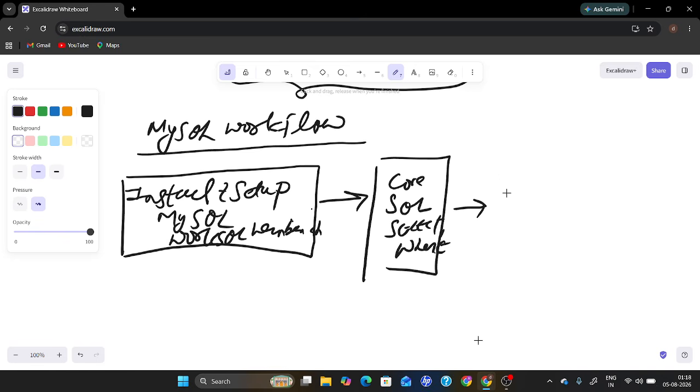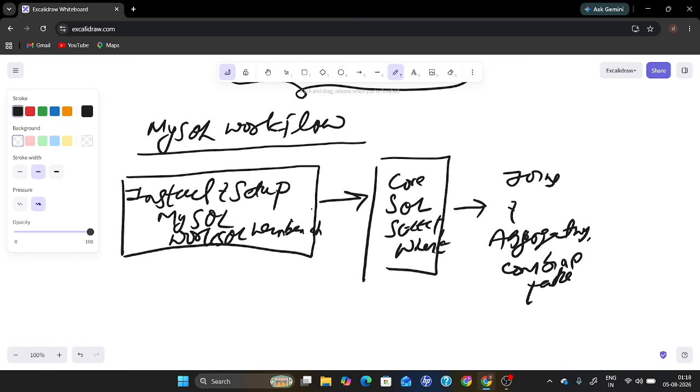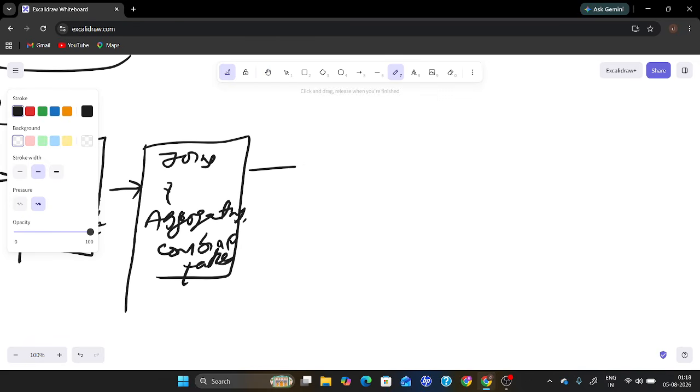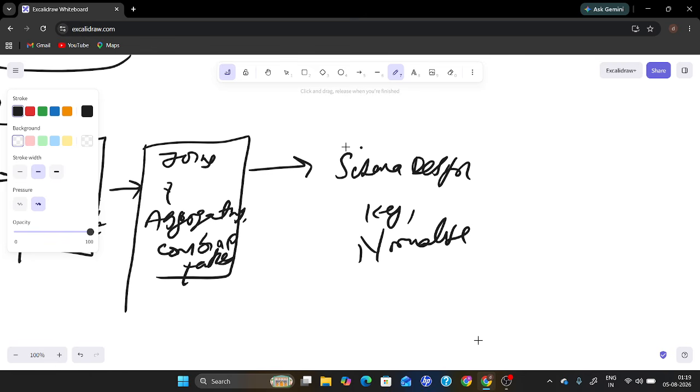And after this, we are going to study joins and aggregations, and then combining tables, right? Thereafter we are going to study schema design. We will understand what schema design is, where we will understand keys and normalization, okay?